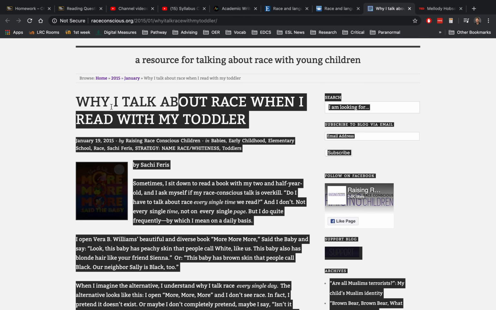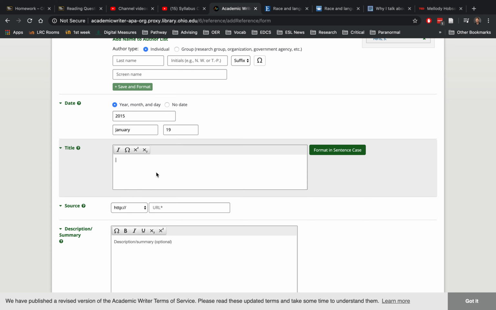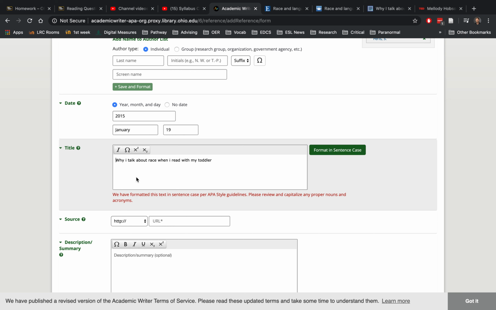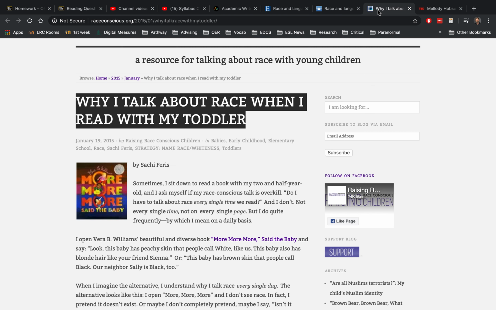And the title of the blog post. So here's the title of the blog post. I'll copy that and I'll paste it. And again, I'll format it. I'll click this button because you'll notice it's all caps right now. And that's not what I want in my APA style citation. So I click this, and now it looks good for an APA style citation. Oh, except why I, capitalize I, when I talk about this when I read with my toddler. Now it looks good for an APA citation. And next, the source. So for this, I can just copy and paste the URL. So I copy it right up here in my navigation bar.